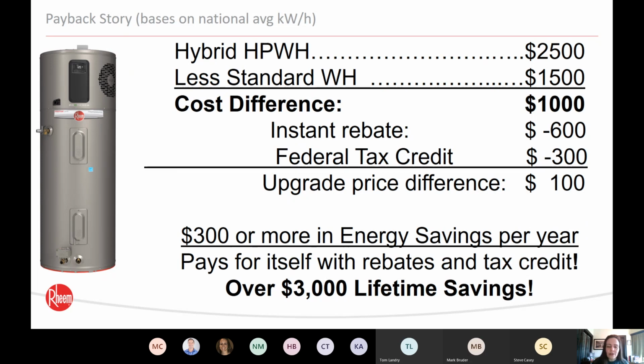We factor in our yearly savings. It's paid for itself very, very quickly. So for any plumbers out there, great option for your customer. You let them know about the rebate and the tax credit, and it's really not going to cost them a whole lot more out of pocket.